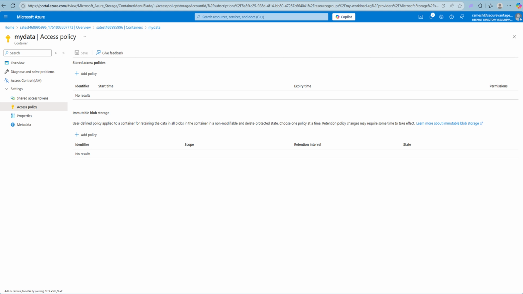It's especially useful for regulatory compliance, backup scenarios, or when working with critical logs and records that must not be tampered with. So overall, this page gives you powerful tools to control how SAS tokens behave over time, which is stored access policies, and protect your data from accidental or malicious changes, which is immutable blob storage. It's a must-know area if you are managing access at scale or securing sensitive data.